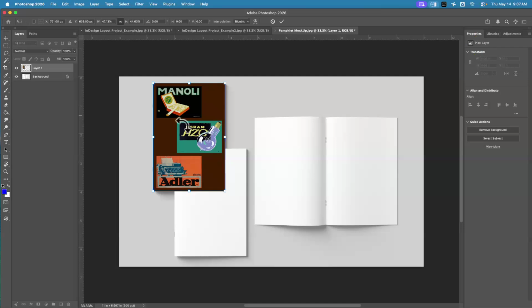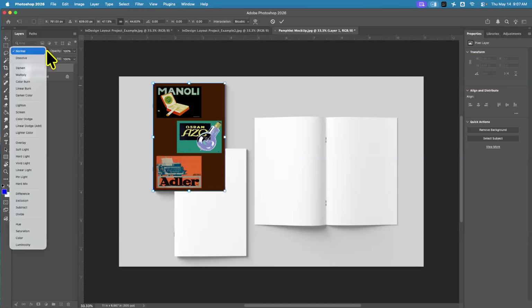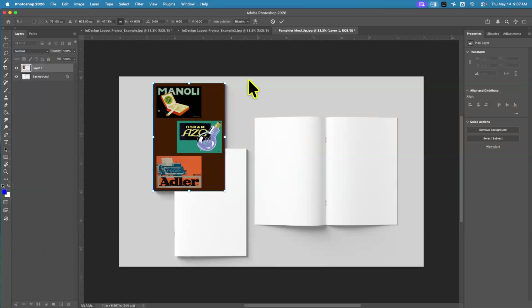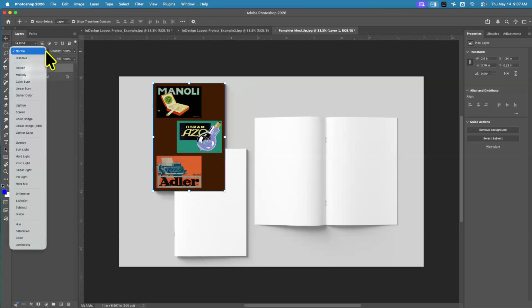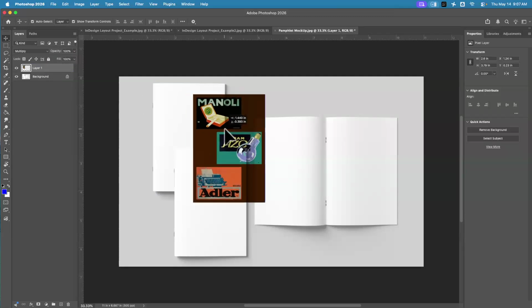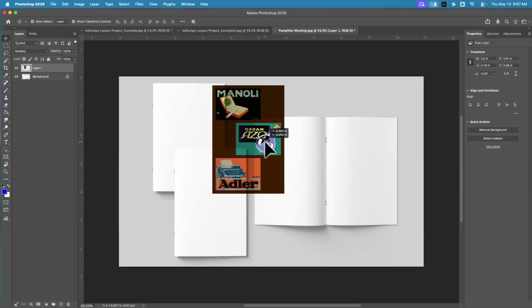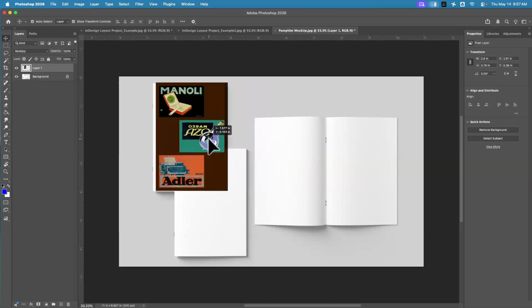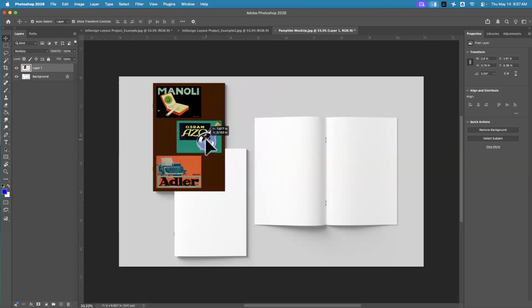But I'm going to go to Properties. I'm going to double check Properties. I want my properties open. Sorry, that's just a tendency for me. And then I'm going to go to Normal, and I'm going to go to Multiply. And it may look like nothing's happening. But if I move it around, see how you can see through it? So if there's anything to see through, you could see through it.